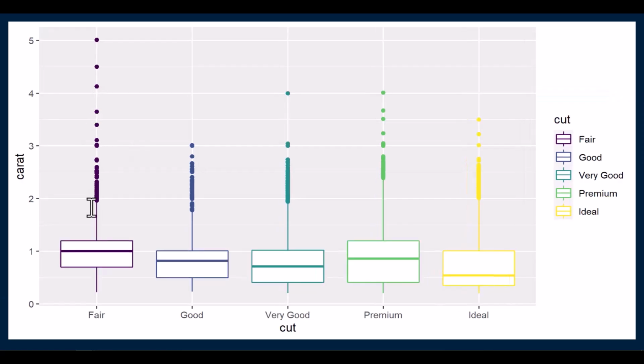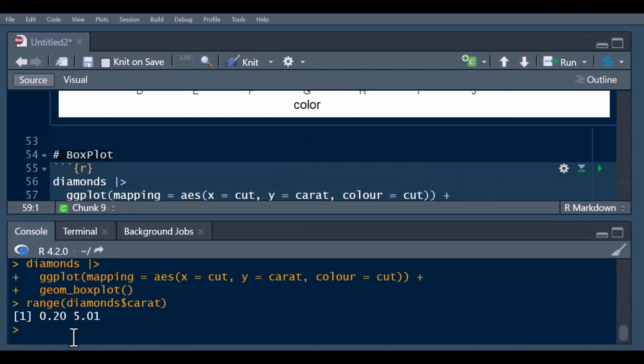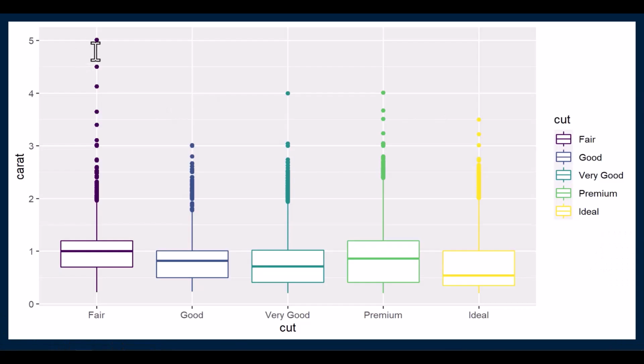See now, by changing it to diamond carats, you can see we know that most of the diamonds. Let us check the range of the carats. Diamond carats range between 0.2 to 5.01. Check our axis. We have diamond carats around 5.01. So these are usually called outliers.